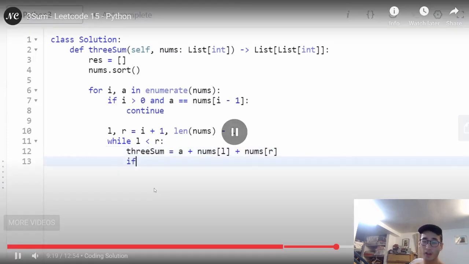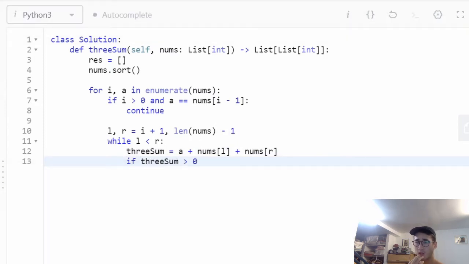So which is the value in nums of left and nums of right. Is too great, remember. If it's greater than 0, which is what we're looking for, then we need to decrease it, in which case we would say our right pointer needs to be decremented. On the other hand, if it's too small, we need to make the sum bigger.